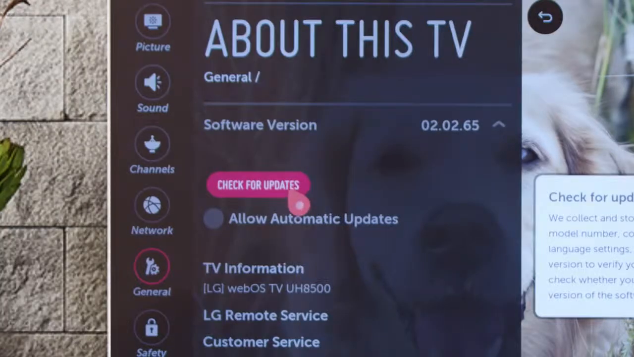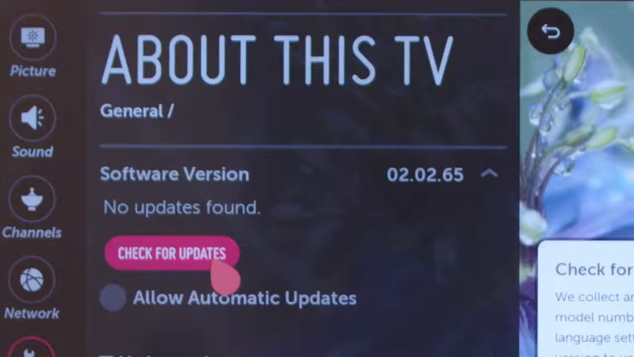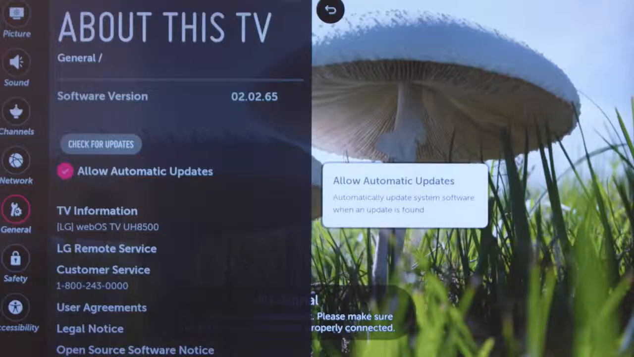If no update is available right now, you'll see this message. And see this line on the About This TV page below the button? If you click on this circle, you will set your TV to automatically update its firmware in the future, as long as the TV remains connected to the internet. Firmware updates don't get any easier than that.